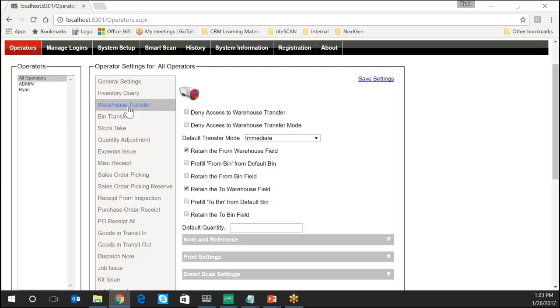So this could be warehouse transfer that you're using SmartScan. It could be job issue. It could be job receipt. It could be sales order picking. So there's the two different components, and wherever you want to use SmartScan, you're going to apply it to that module. So the main one I want to use today is warehouse transfer.